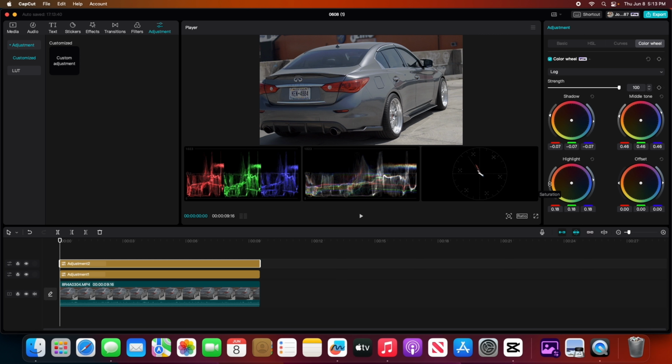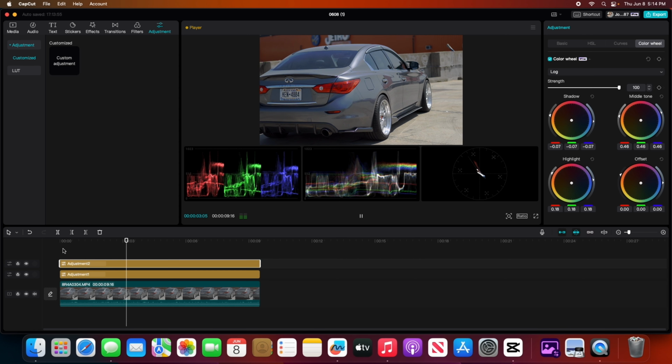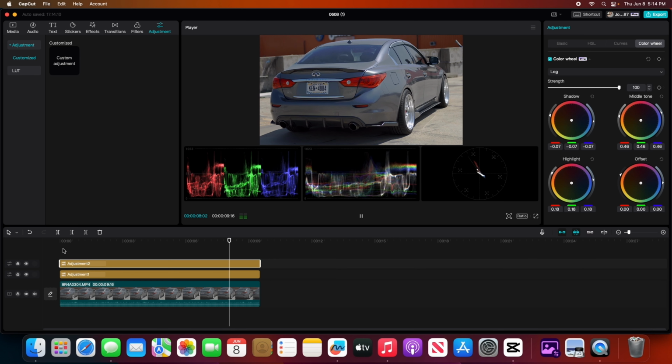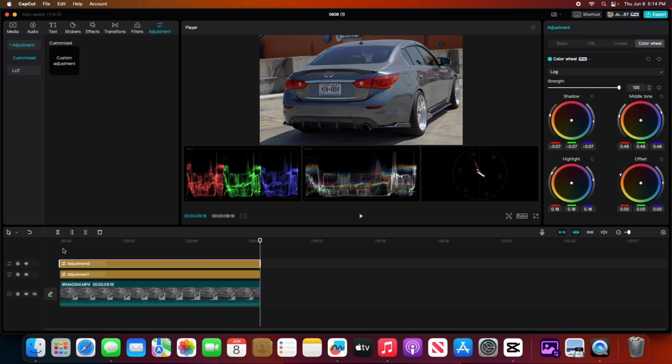The highlights as well, saturation, bring it up. And then after I'm done with all that, I go to the offset, which is all of them put together, and I'll start pushing it up a little bit. And there you go. That's how easy it is. So I play my clip. That's how I color grade my footages. Real easy. Thank you for watching, guys.